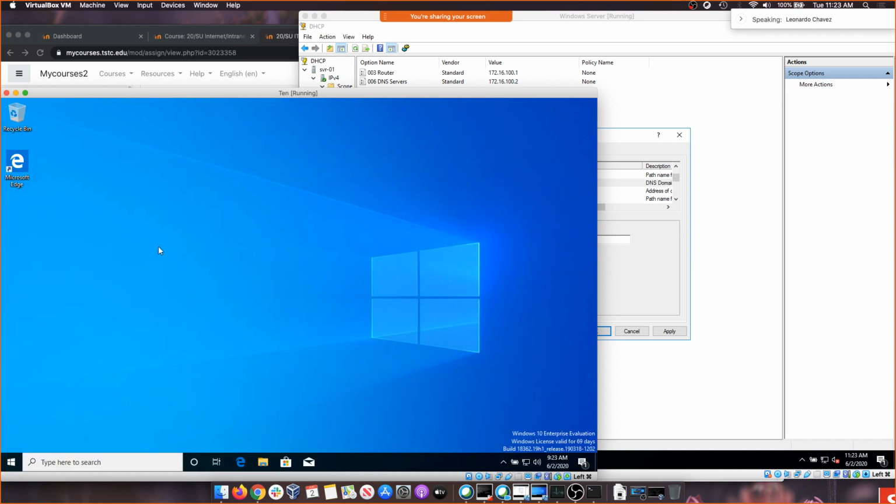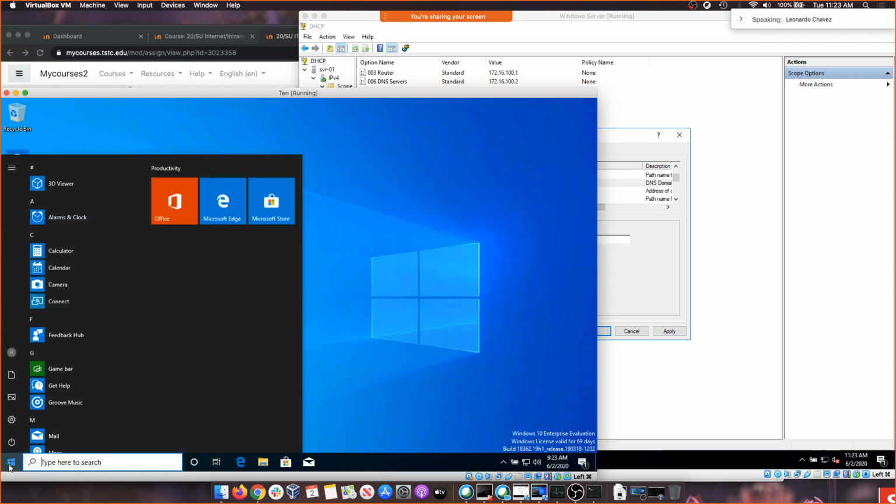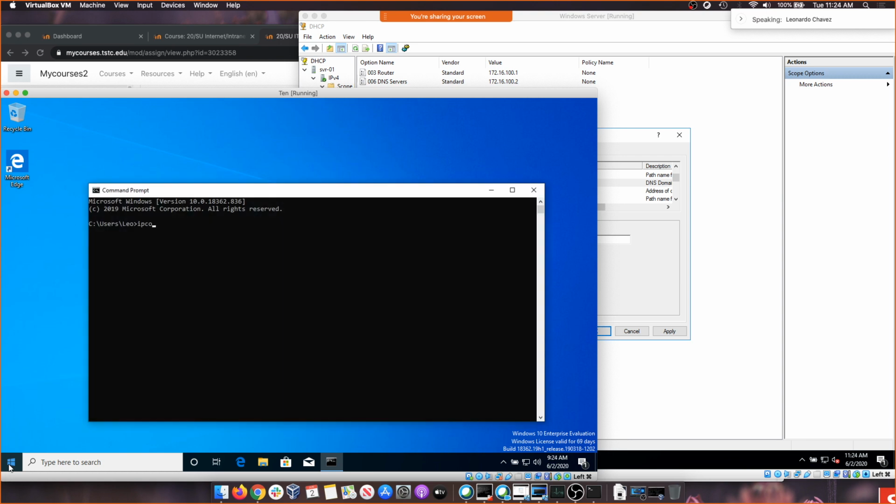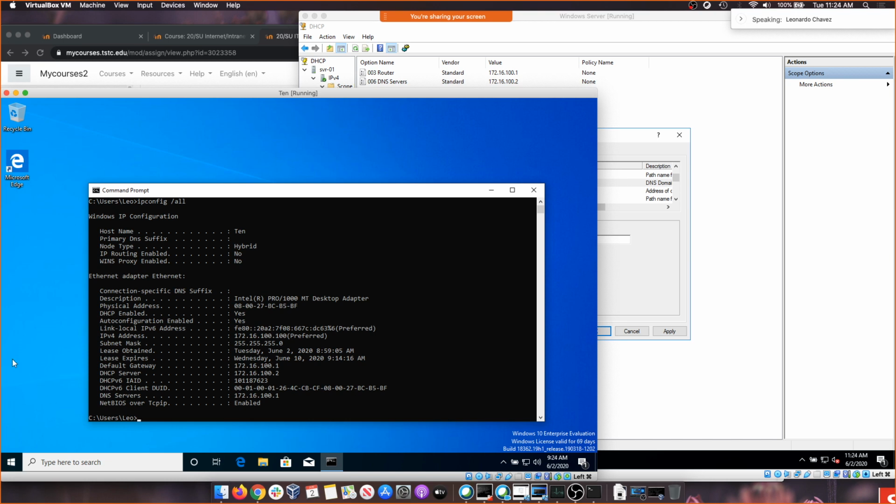Because right now, using the old lease, we're going to have to get a new lease here in just a minute. You're going to see connection-specific DNS suffix. It's blank, right? It is blank. Windows uses this. Well, all operating systems use this. They just call it different things. As a way to fudge your names.